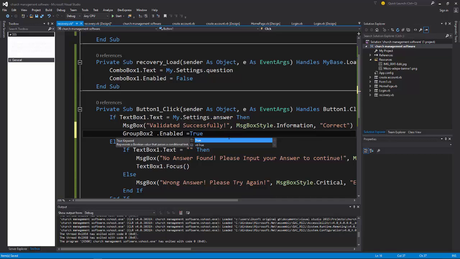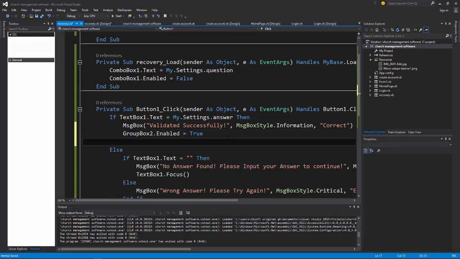Yes, enabled equals true. Then the group box 1 where I came from, that is the question, equals false, right? So yeah, that is what I'm talking about.